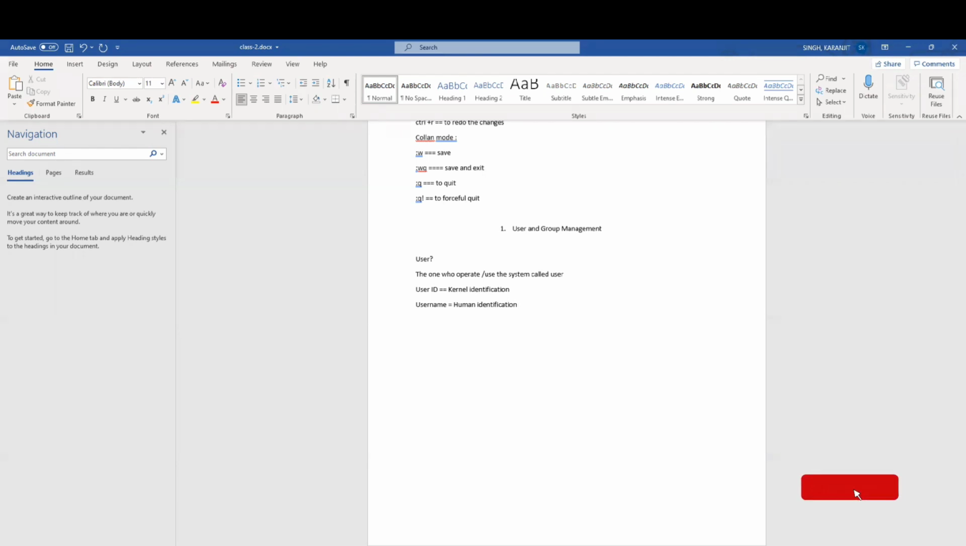Whatever user I created, let's say a normal user, the username is the human identification. It is where I know that this is my username. Might be I don't know the user ID of my user, but I know my username. So this is the human identification, but the kernel will not identify the name of the user. It will identify with the user ID.